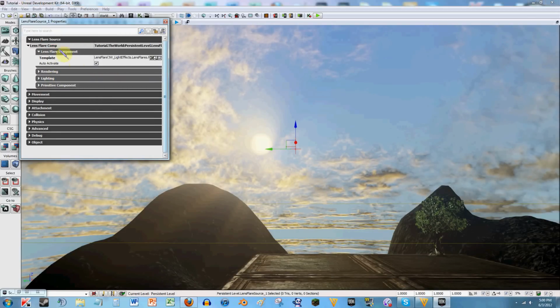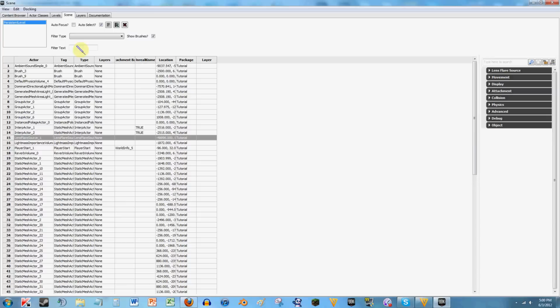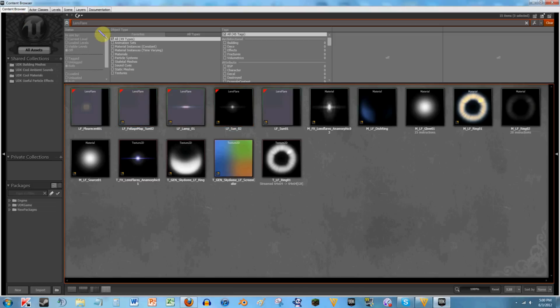Okay, so now that we've got the source in here, you could get a different template for that, which is found in the content browser here, and you could type in lens flare, and it has to be a lens flare type, which I did not know, my bad. So, you've got a couple here, and you may have more, you may have to search. I don't know if there's more. I doubt it extremely, seeing as I typed in lens flare, but that's that.